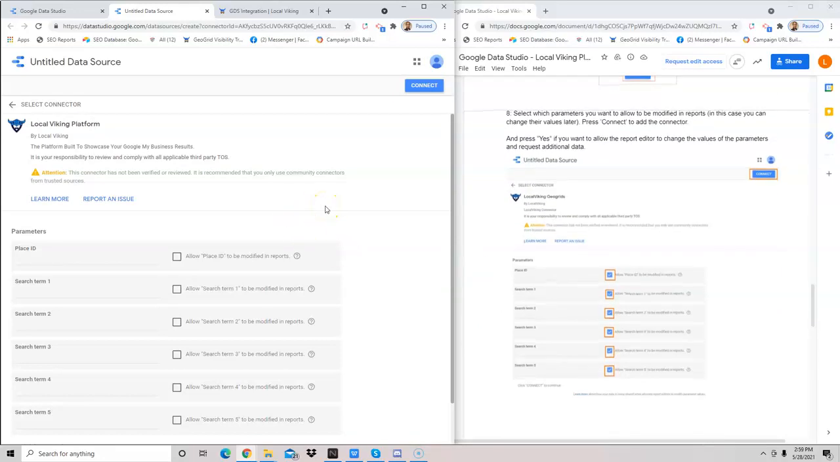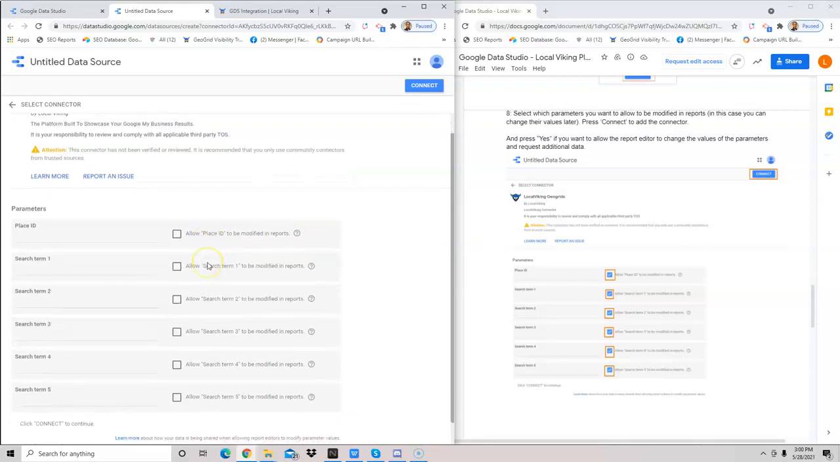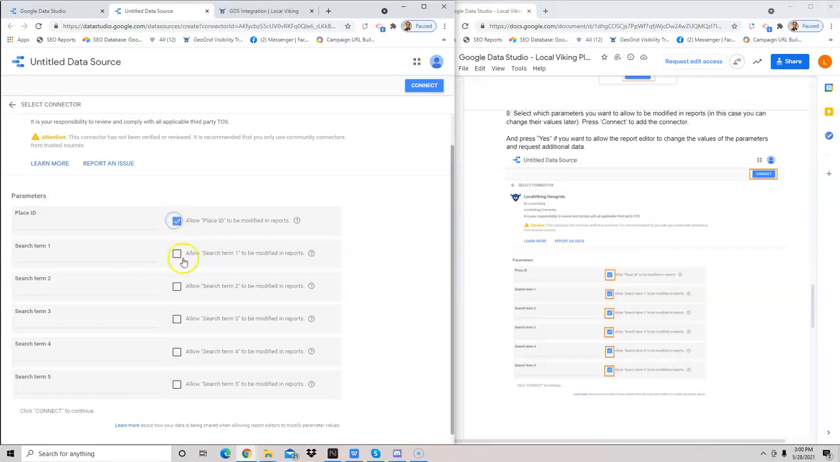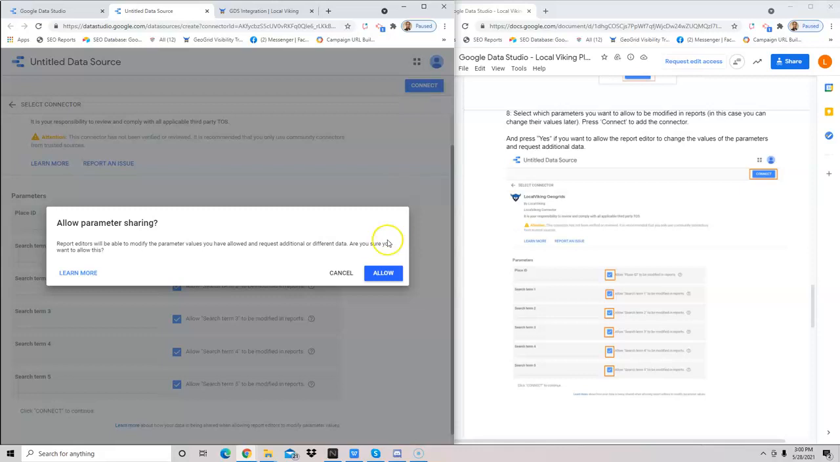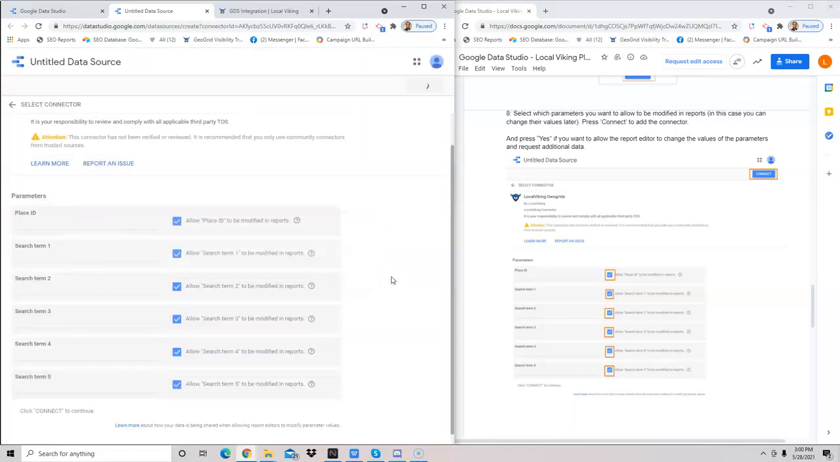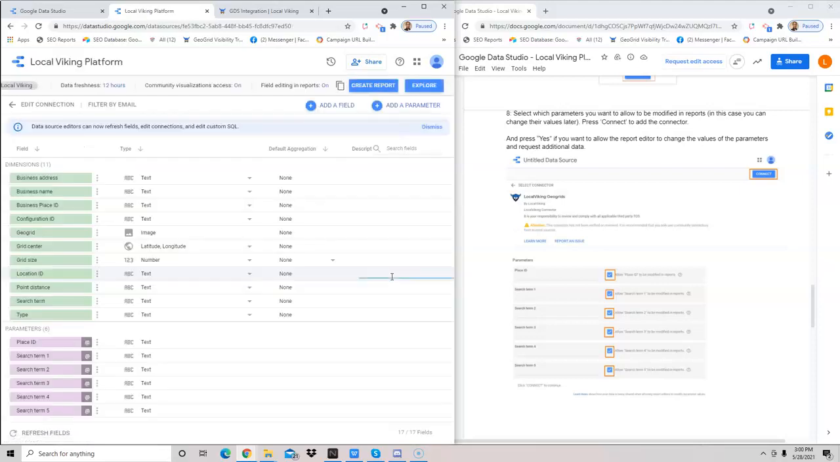Select which parameters you want to be allowed to be modified in your reports. You can always change these values later. For simplicity of this video, I'm just going to select everything. And then I'm just going to press Connect and Allow. All right, so at this point in time, you've connected Local Viking with your Google Data Studio platform.